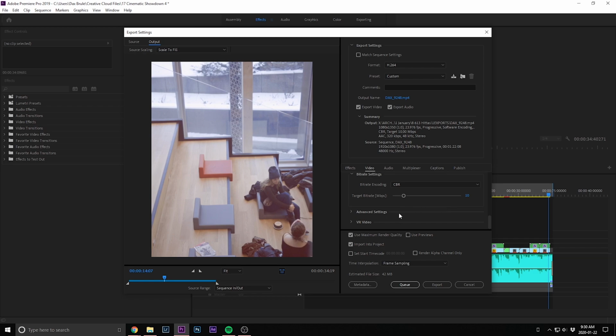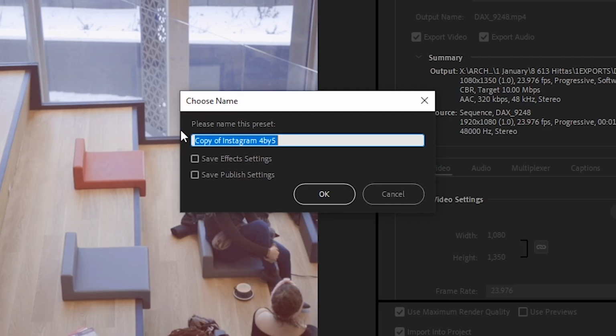So once you've done all your little settings changes, like I mentioned to you guys, you can come up here and press save preset. This will pretty much let you name the preset, save effects, and save publish settings.